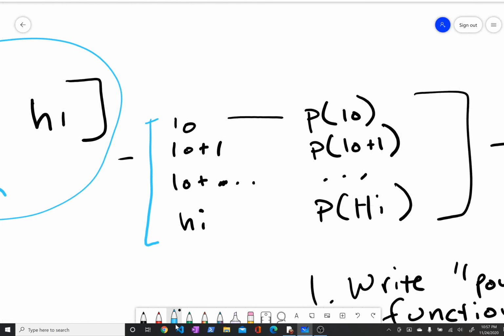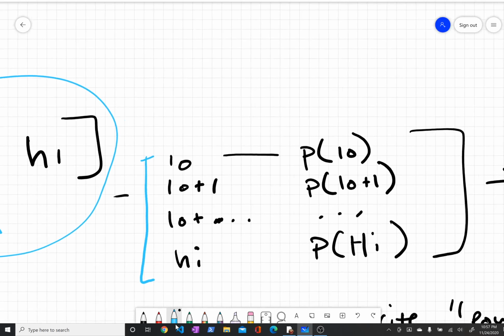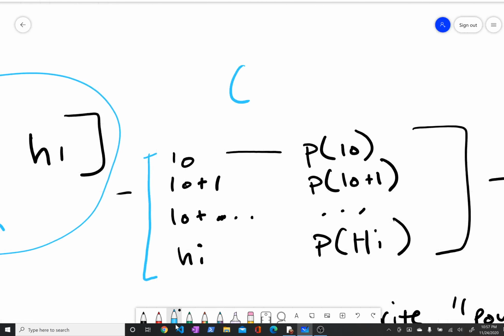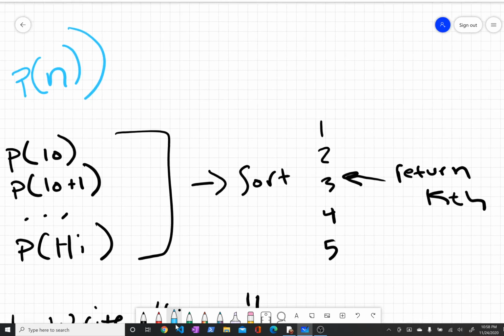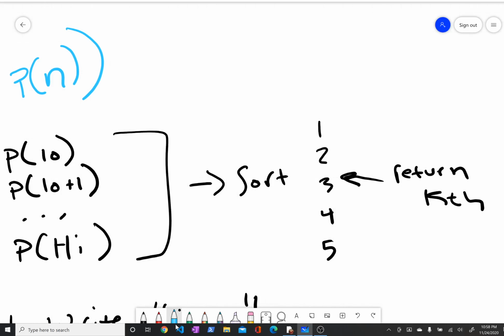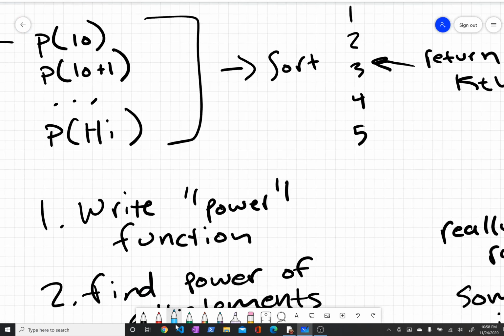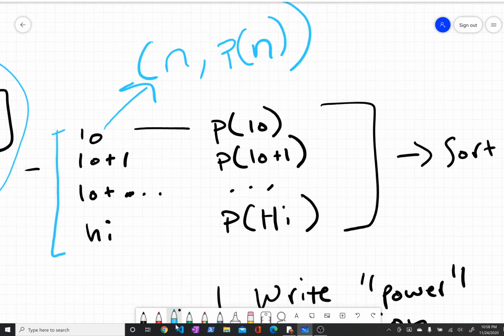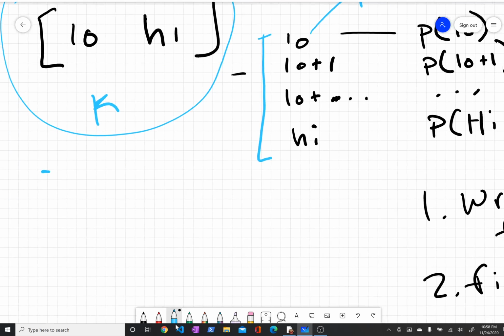Then you're going to compute a power value for each of the numbers. Then you're going to imagine you have a tuple, or a pair, of a number, we'll call it n, and the power of n. And you're going to sort all of the numbers in this range according to their power value. So you sort them by their power value, and then you return the kth pair in your list. So let me give maybe a small example of it.